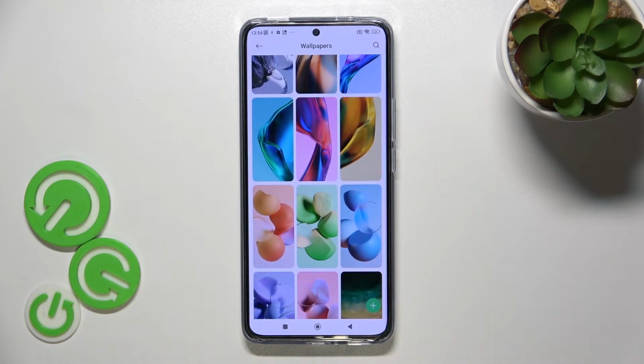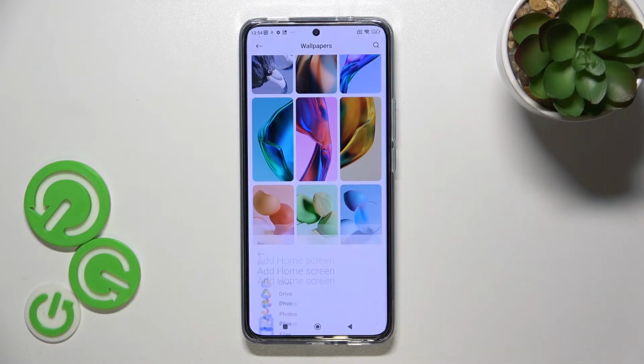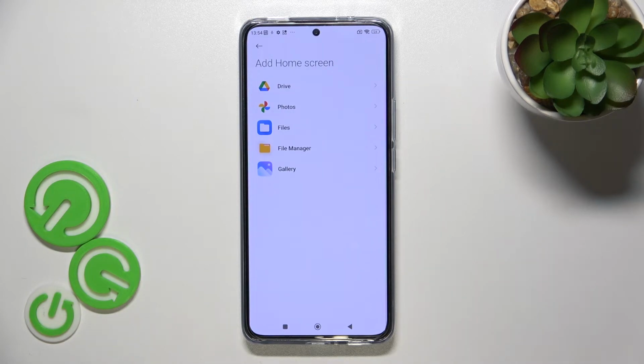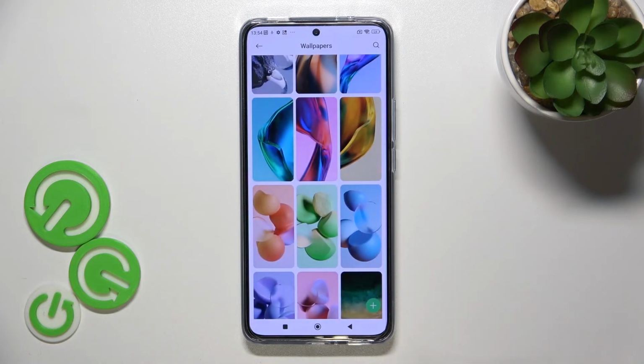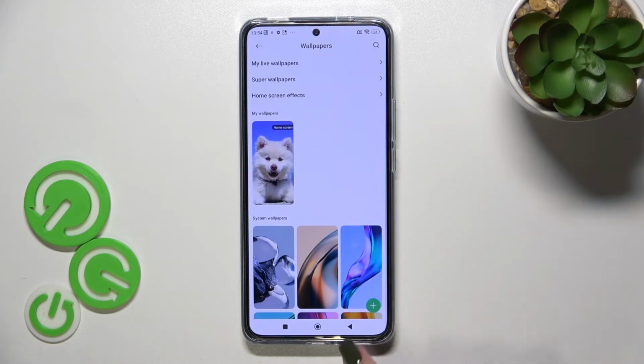And if you'd like to set your photo, so if you'd like to enter the gallery and pick the photo, you can of course enter the gallery from the homepage level, but you can do it also here just by tapping on this plus icon. And as you can see, you can pick particular files from which you'd like to add the photo. So that's how it works here.